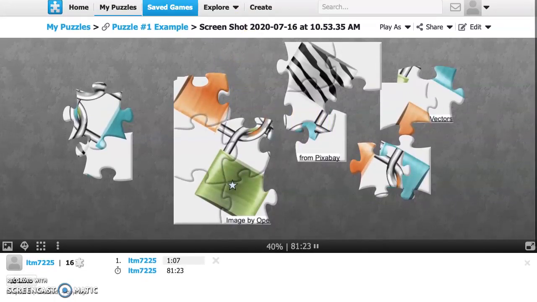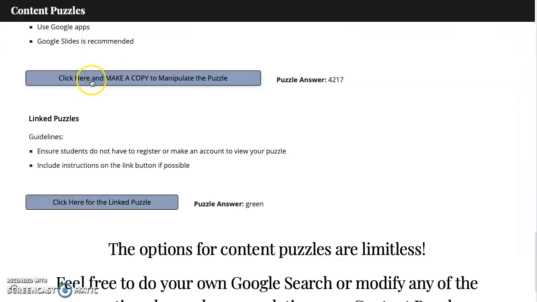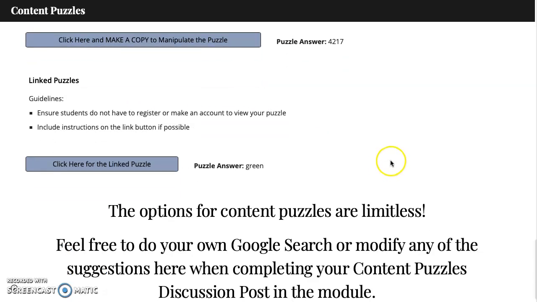what is it? Jigsawplanet.com. You just upload an image and it'll make the puzzle for you, and then you just link it, and you don't have to have an account to manipulate the puzzle. There's so many other options out there.